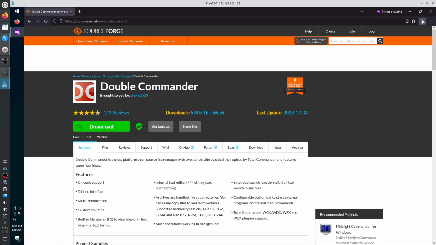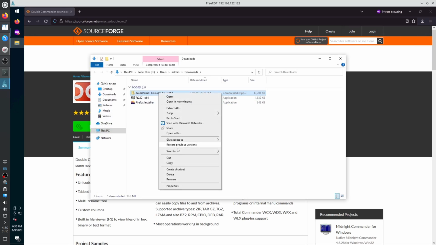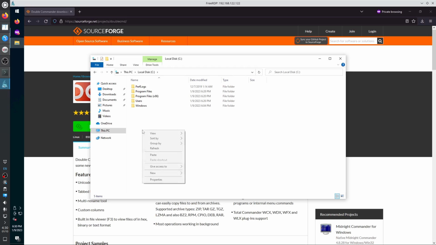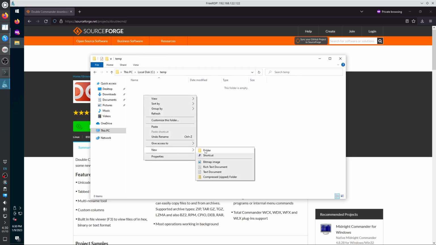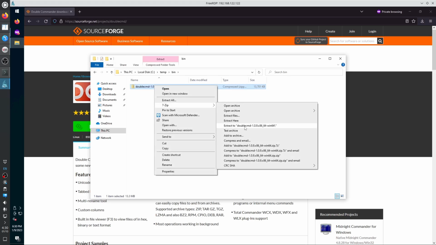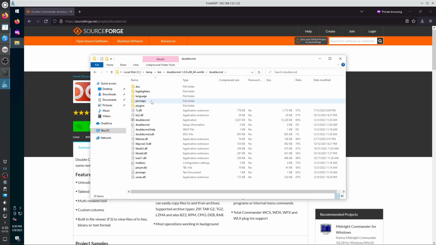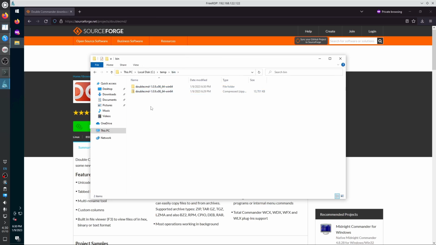Okay, so it said it's downloaded the file. Let's get it out of here. Cut. C. Create a new directory called temp. Make a new directory there called bin. Paste the installer. Extract the installer. Okay, so cut this directory, paste it here.